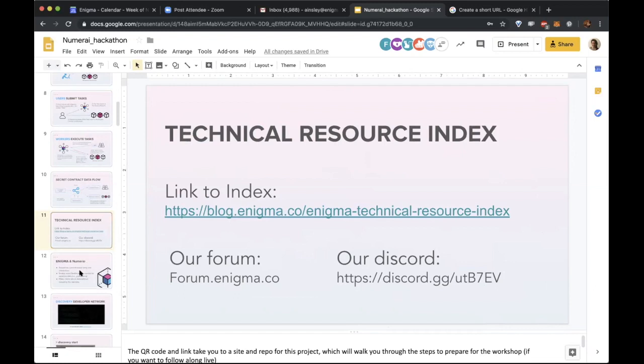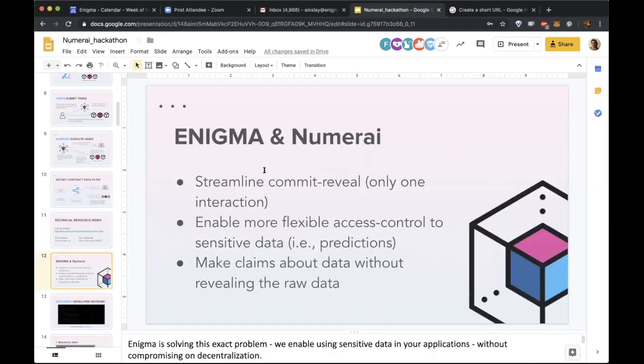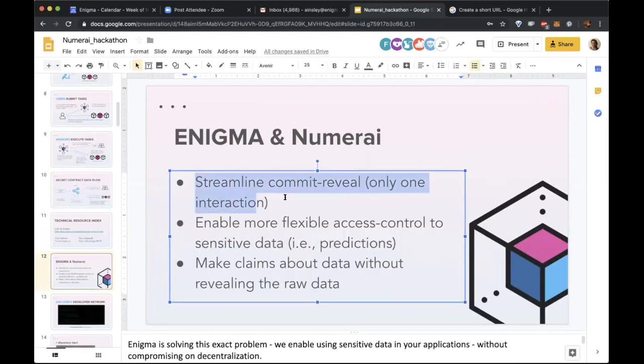And then just to set the plan for today, here are some things we were thinking about that you can do with Enigma and Numerai, and this will probably become more clear after we walk through a couple of these sample applications. One thing you can do is streamline a commit reveal so that there's only one interaction, by working with encryption rather than hashing. You could enable more flexible access control to sensitive data. Access control is another primitive that we deal with. And you can use the fact that we can do private computation to make claims about data without revealing the raw data underneath itself. Those are some of the use cases that we had in mind when we started here.